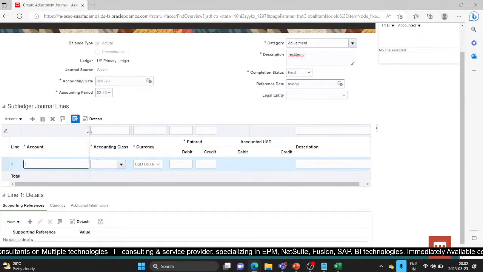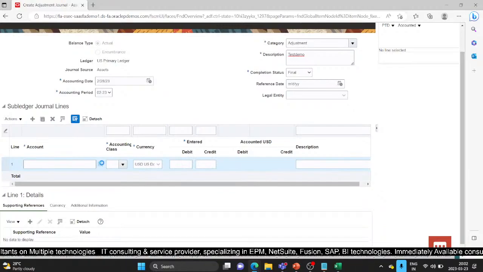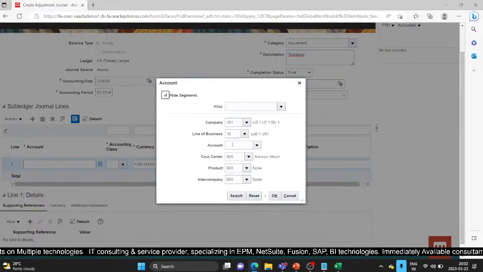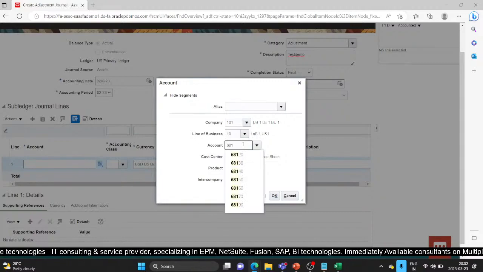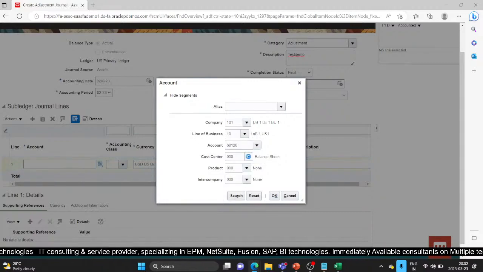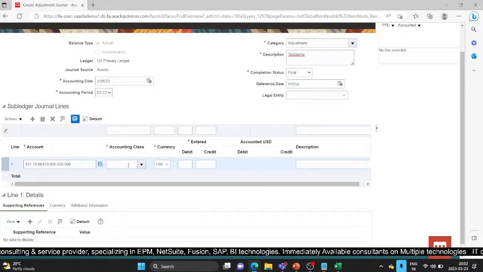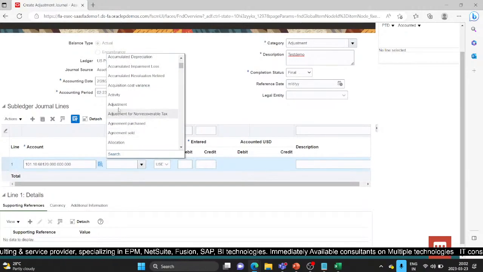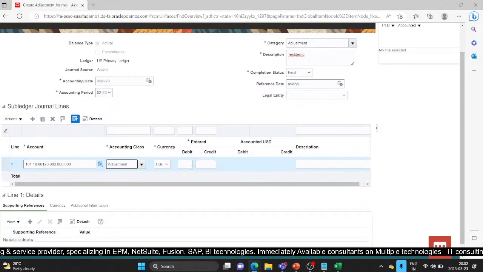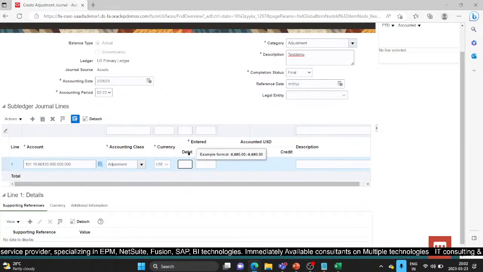Say I am transferring the depreciation amount to a depreciation reserve. So I'll take the account as 68110. Okay, 68120 is there. So this is depreciation, building and improvements. And I am now moving it from accounting class is adjustment, and say I am moving, I'll credit this because my depreciation is a debit account.